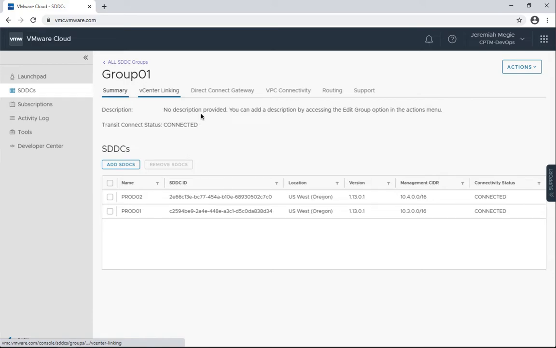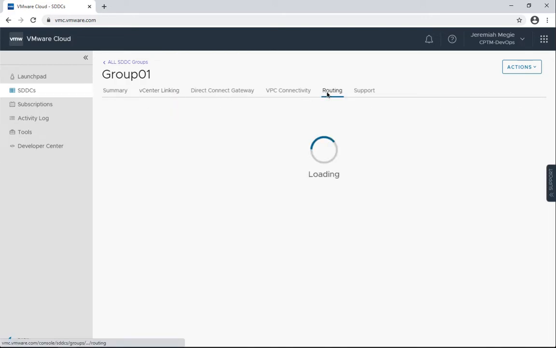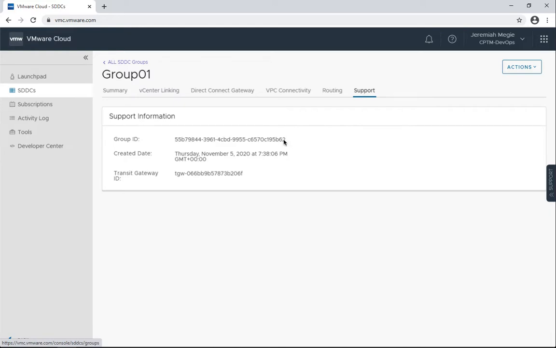They're connected. That's fantastic. So if we go a little forward and go look at vCenter Linking, now we can see that these are linked. What this means is that now we're doing linked mode, or our version of linked mode in the cloud for these. So this gives you that single pane of glass. So this is using SDDC groups and transit gateways. You can see everything that we have going on here. If we look at the routing, you can see that the routing is established between the SDDCs and the direct connect gateways. And then if you're having difficulty or need some support, we have the group ID and when it was created and the transit gateway ID, and that helps support kind of troubleshoot that with you. So a lot of good stuff there. Great to know that you can have a single pane of glass in your cloud environments.